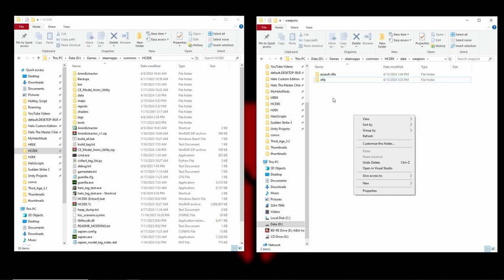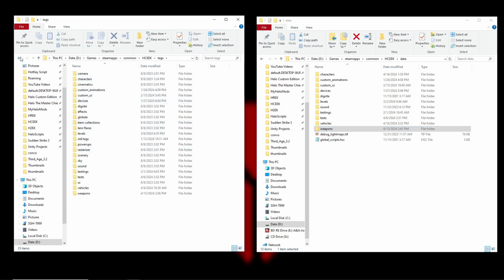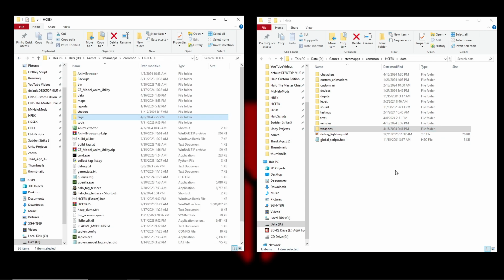That doesn't work. So you need to start in your data directory, as with everything else. You might not have a weapons folder here, so create a weapons folder unless you want everything else to be mirrored to a different location, because whenever you compile anything from the data directory, it's going to mirror it to your tags directory. So make sure your directories are where you want them.